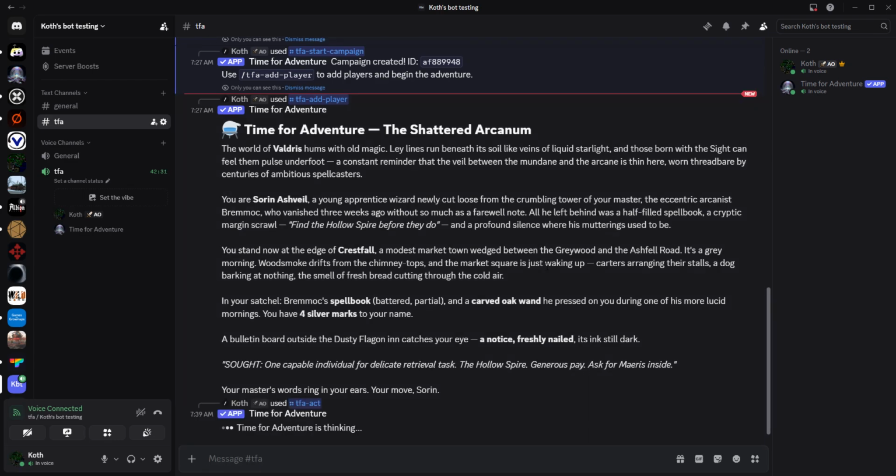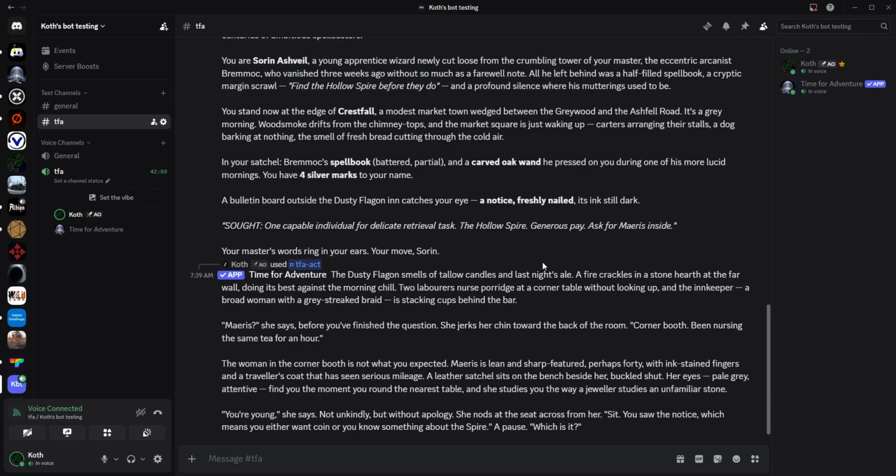And again, now it's going to submit that action that you want to do with your character. And by the way, if you do multiple players, every player who's a part of the campaign can do the TFA act command. And when it does, it knows which player is associated with which character, and so it knows which character is going to do that action.